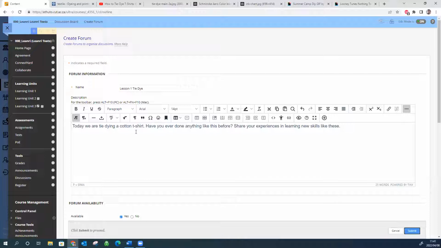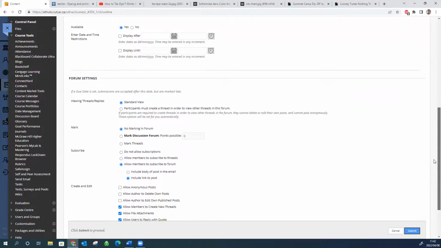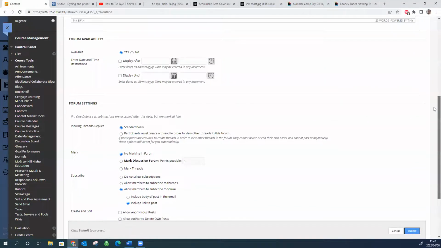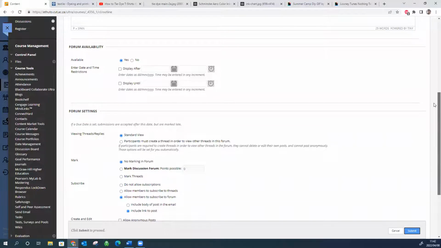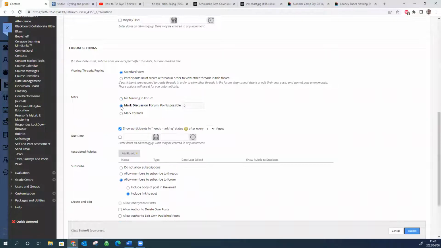So you can be a bit more specific on what exactly it is that you want them to be doing here. Now, under the forum, we can set a couple of settings, for instance, the availability dates. We're not going to do that now. We're going to have this open up based on the review status. So we're not going to do anything with availability dates, but we do have to mark this discussion forum to be able to use it in an adaptive release. This way it will create a column for it in the grade center, and based on columns, we can release certain content. So remember that it has to be a marked discussion forum.